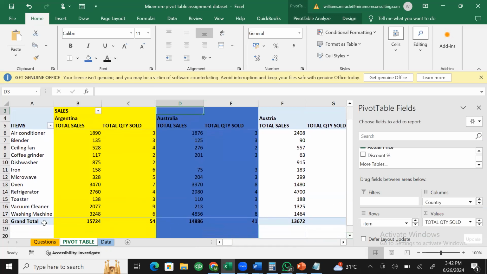For example, for our grand total, if we are doing a comparison, maybe the company wants to know between Argentina and Australia, which country do you make more sales of our product? You can see here that we made more sales in Argentina. And the total quantity sold actually gives us an evidence based on that: 54 quantity was sold in Argentina compared to 41 that was sold in Australia. That's insight. I hope we are following. That's insight. So what we have just done is lesson 2.